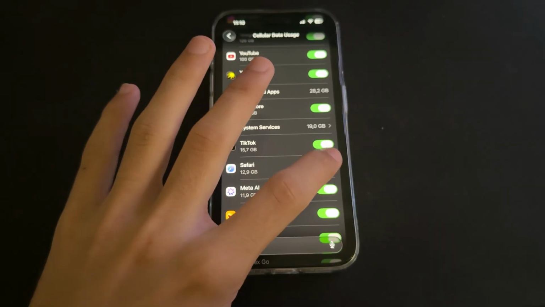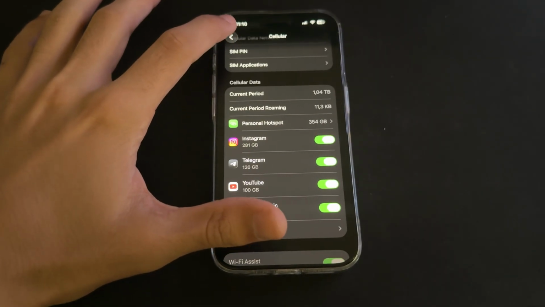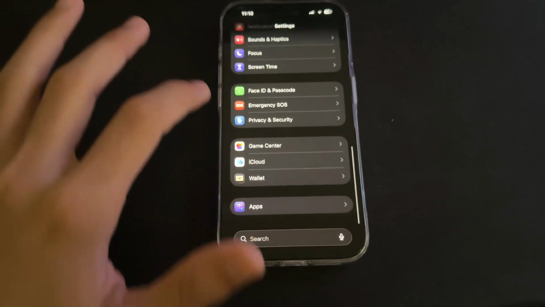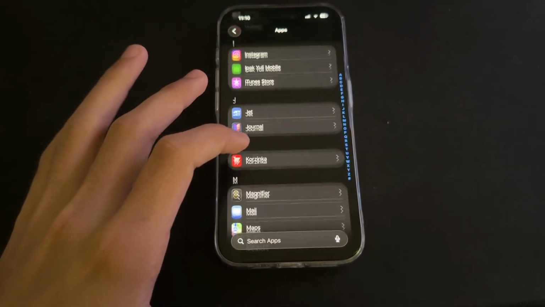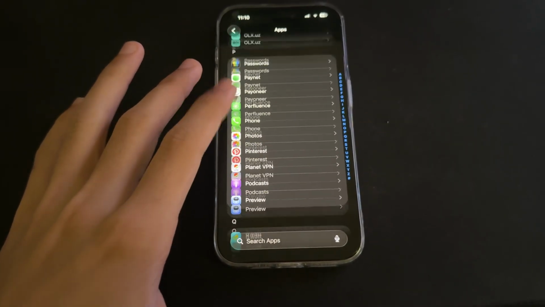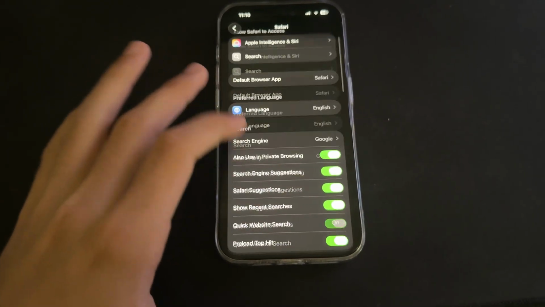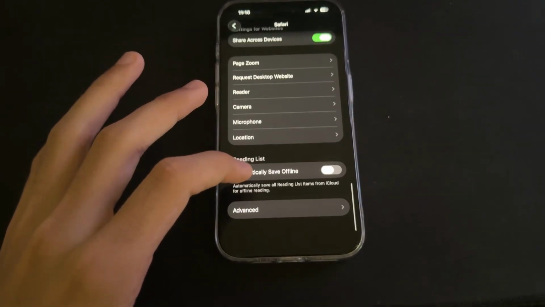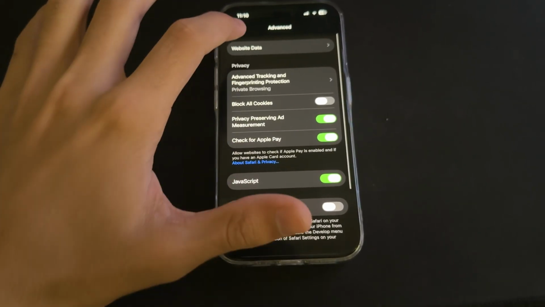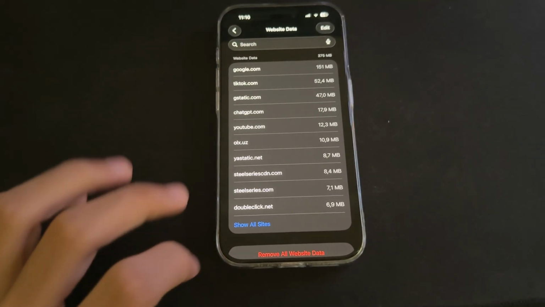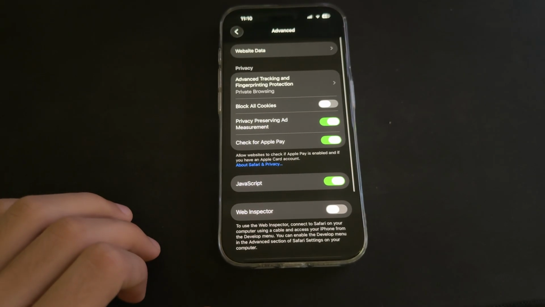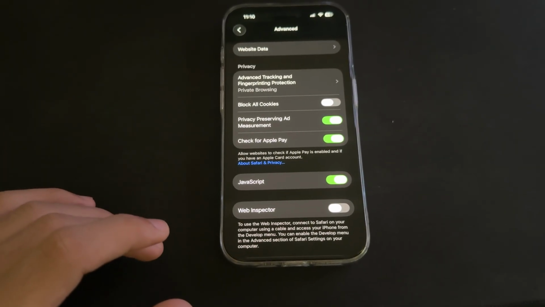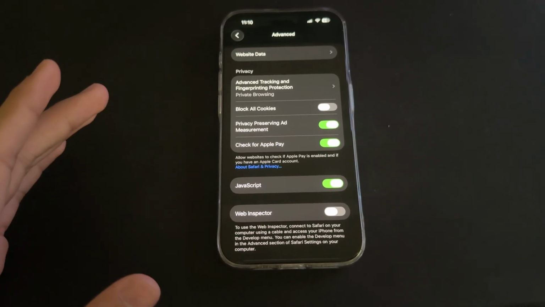Now go back to the main settings page. Scroll down and tap Apps, then find and open Safari. Next, scroll down and tap Advanced. Tap Website Data. Here, you'll see website data, cache, and cookies saved by Safari. Tap Remove all website data, then Confirm. Clearing this data can help if corrupted website data is causing Safari to freeze or load incorrectly.